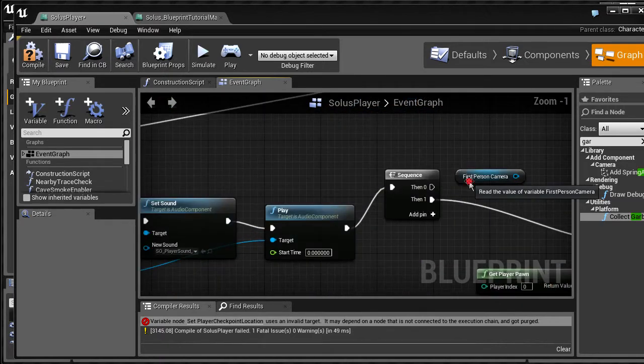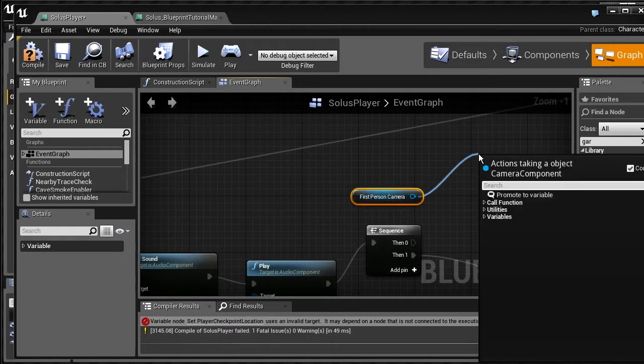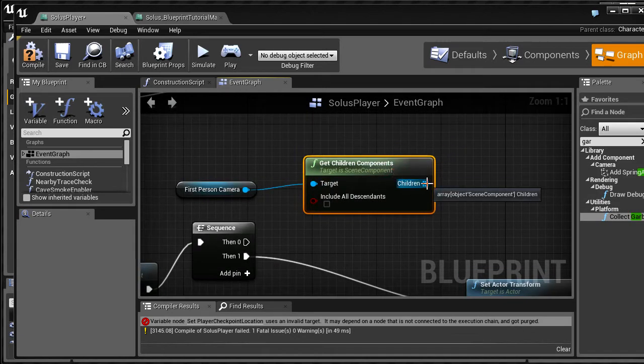There we go. So we have the first person camera, and what we can then do is ask for a list of all the components that are attached to the camera, so all the child components. So if you look for get children components, that gives you an array. See that if it's a squared dotted line like this, it's an array. The color identifies what it is, but a squared dotted line is an array. And an array is basically a list of stuff, so a list of variables. So now this is an actor array, so a list of actors.